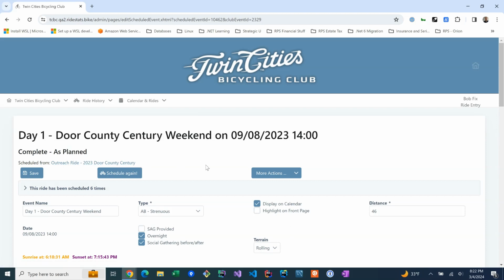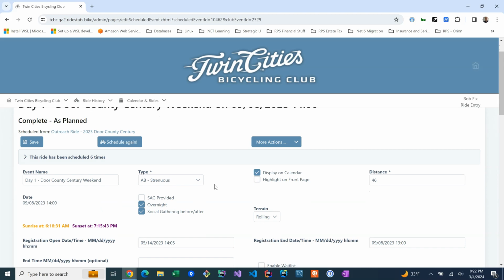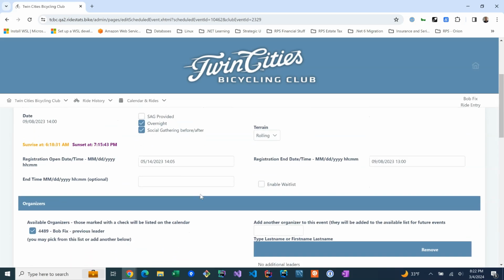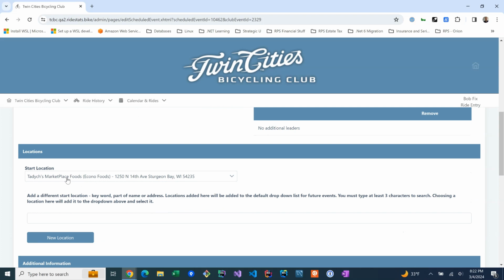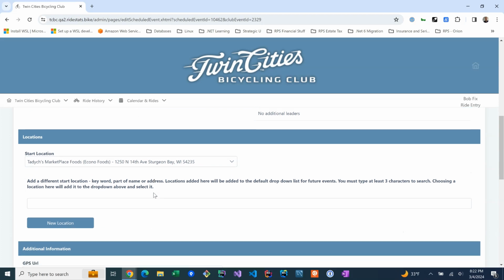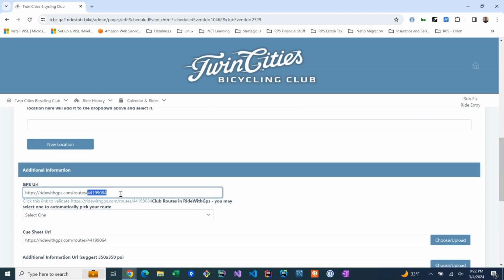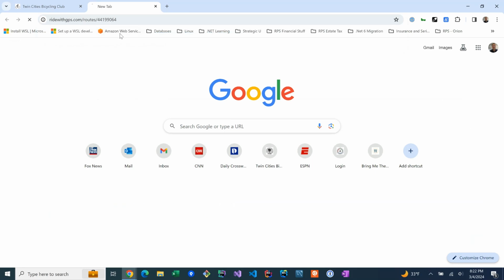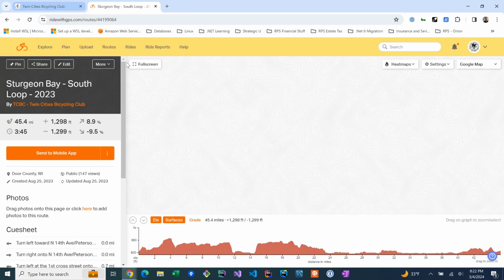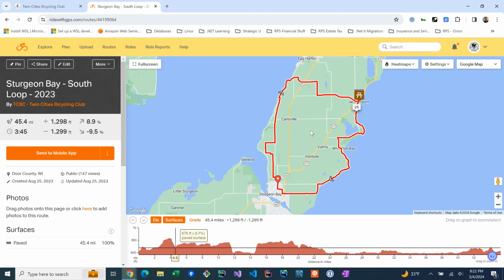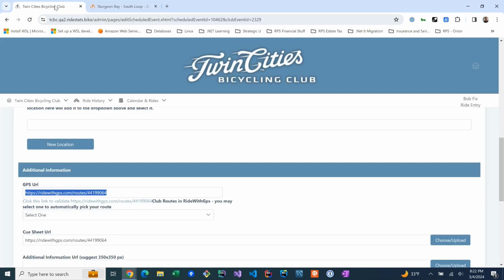So to make this easy, however, what I am going to do is go through and look at a few of the things such as the distance, and I'm going to go down and make note of the start location. I'm going to grab the RideWithGPS URL, and I'm just going to go ahead and toss that into a new tab here real quick, just to confirm that that's exactly the route that I want to be using, which it is.